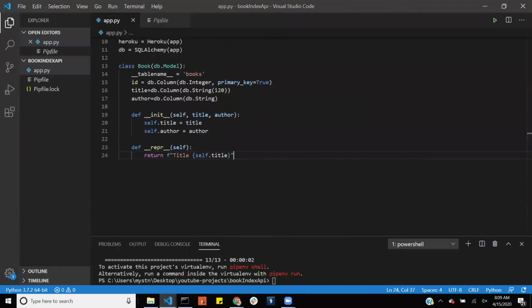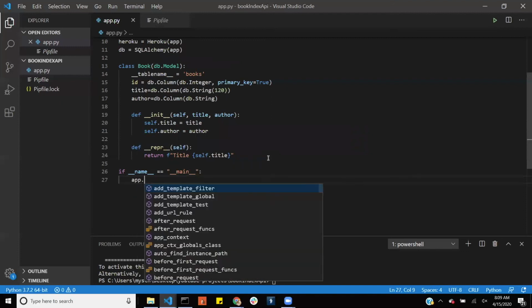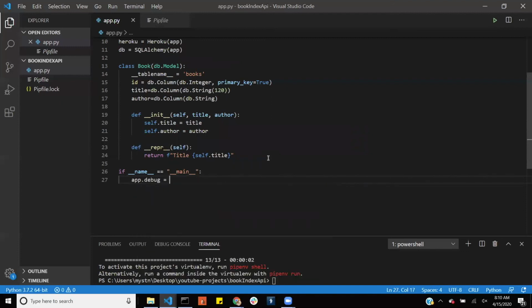Now at the very bottom, and this will always be at the very bottom, otherwise your app will not run, we have to say if dunder name equals dunder main, then we want to do app.debug equals True.